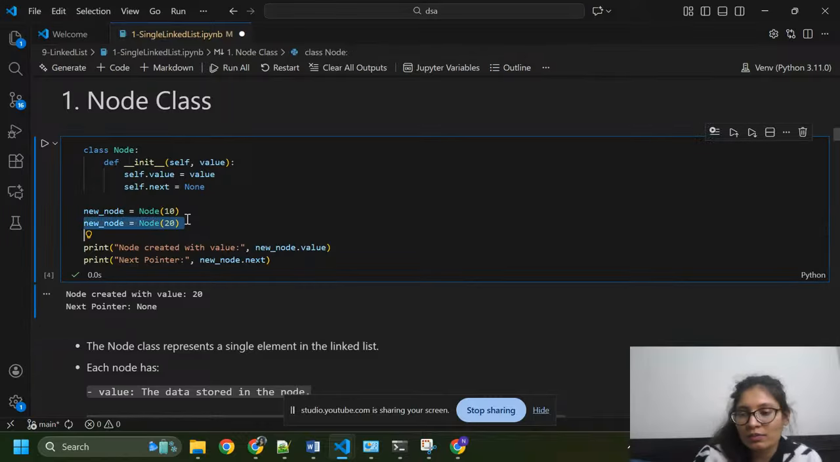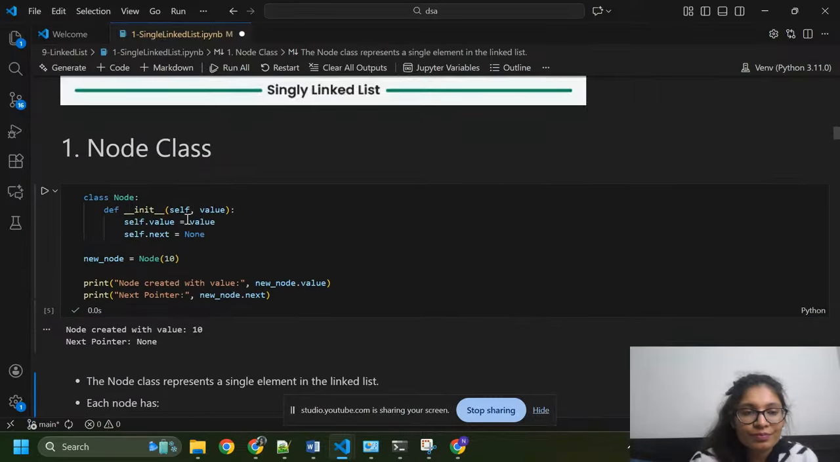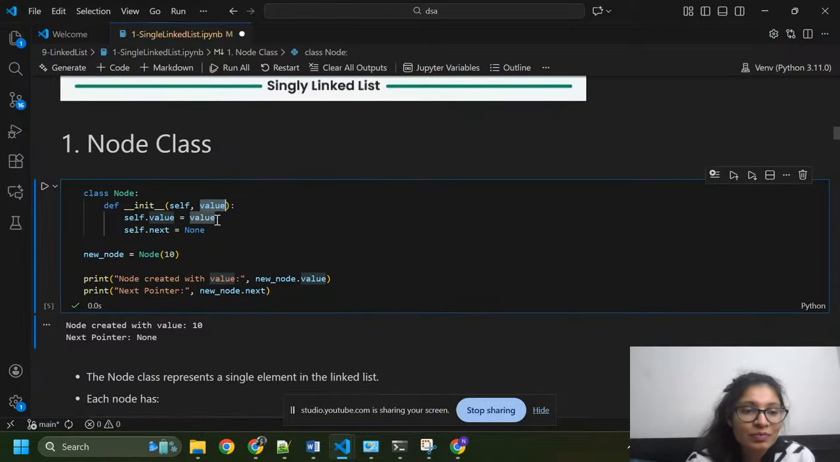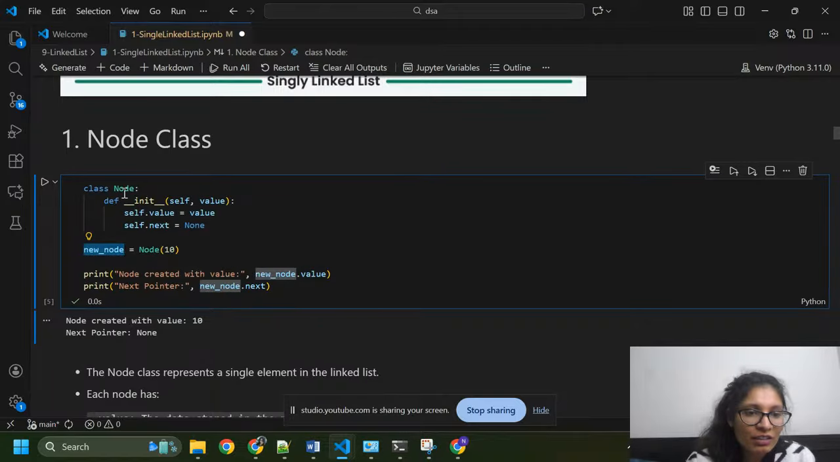I'm going to remove this line. This is the class and this is the constructor. Here I am going to store the value in the variable self.value equals value, and self.next equals None, meaning we don't have any next node, that's why I kept None here. Value is the parameter, not None. Here this is the object of this class Node. I am giving value equals 10 here, so when this function runs it will use value equals 10.